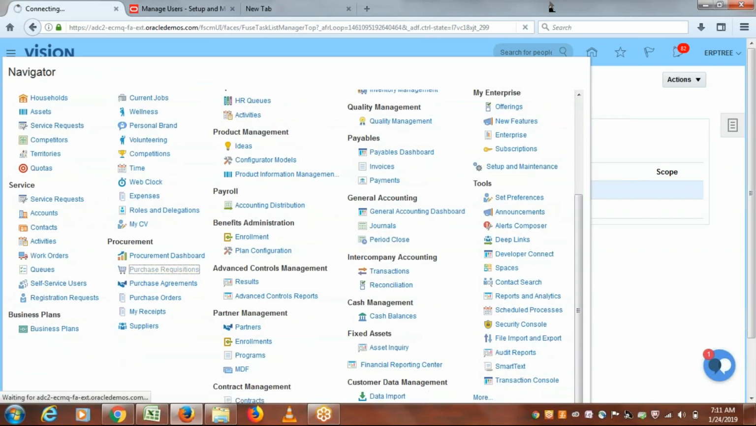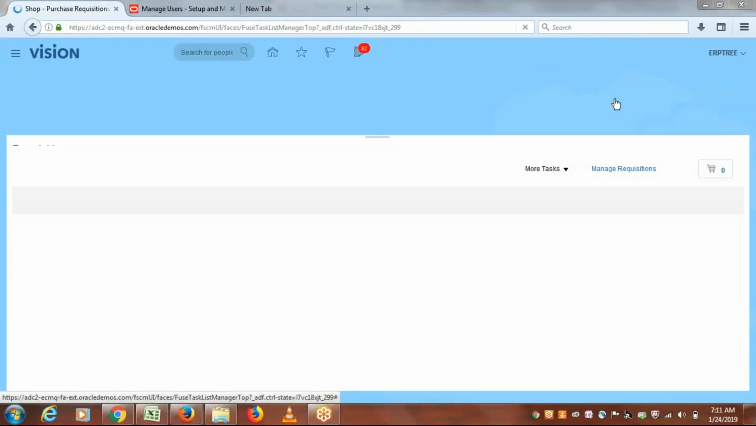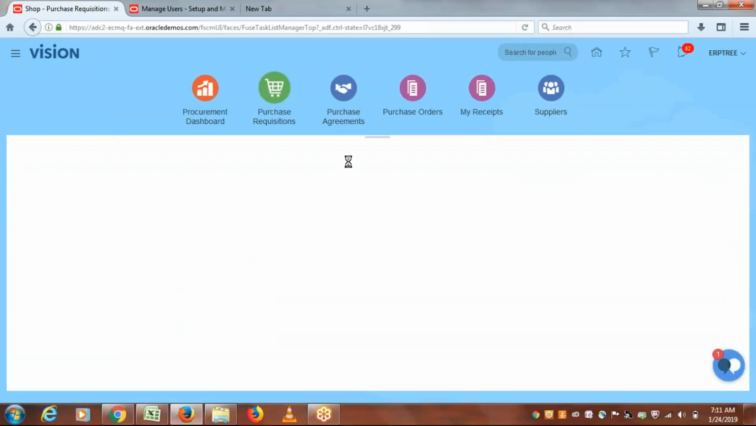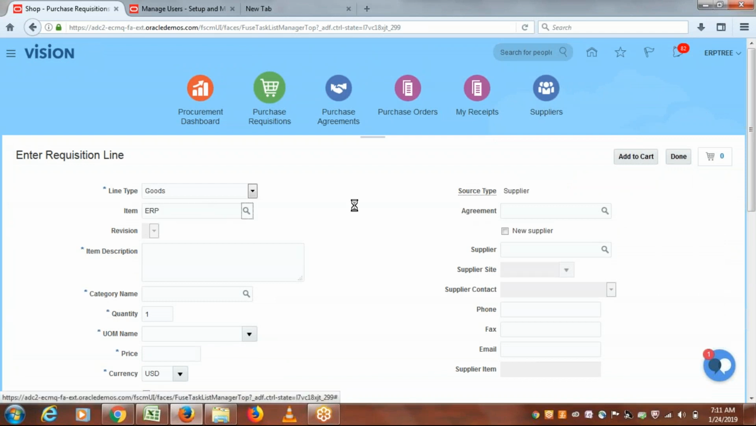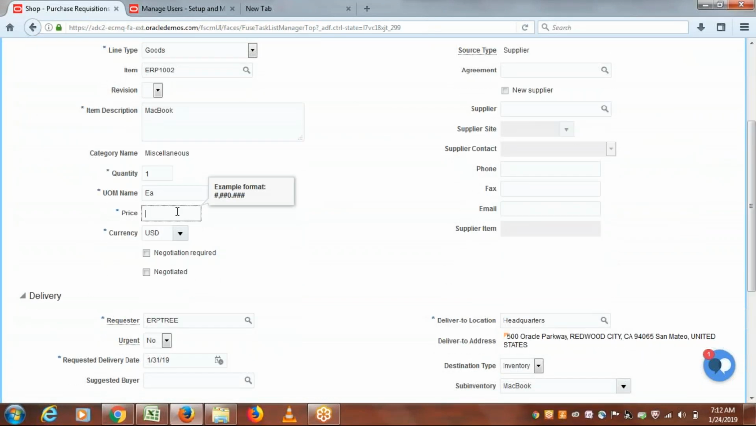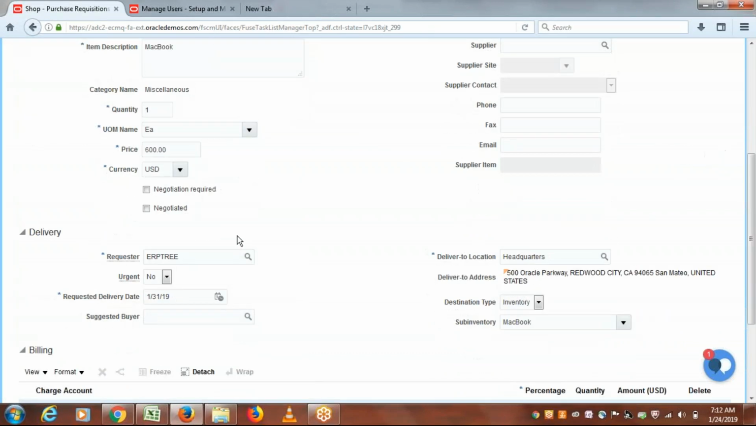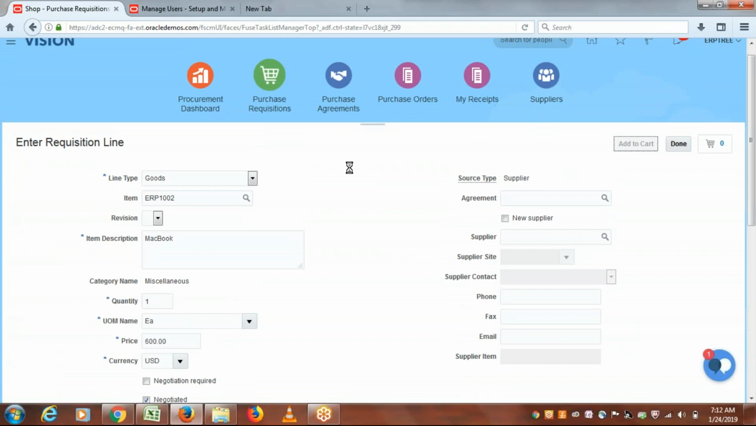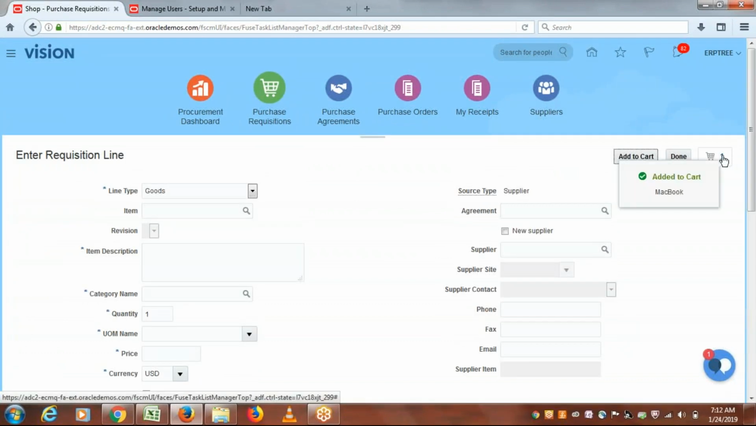Create requisition. You can enter any amount because there is no amount-based condition we defined. Any requisition should be routed to the specified worker. So you can just say $600. What other information do you want to specify? You can specify, or else you can ignore and proceed. So add to cart. Just click on done.